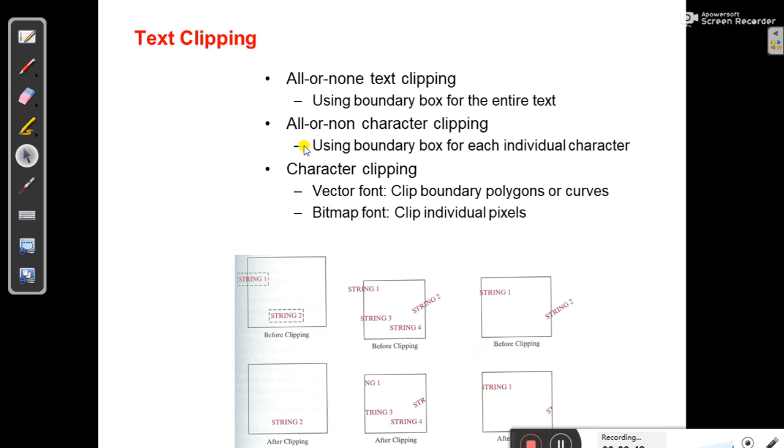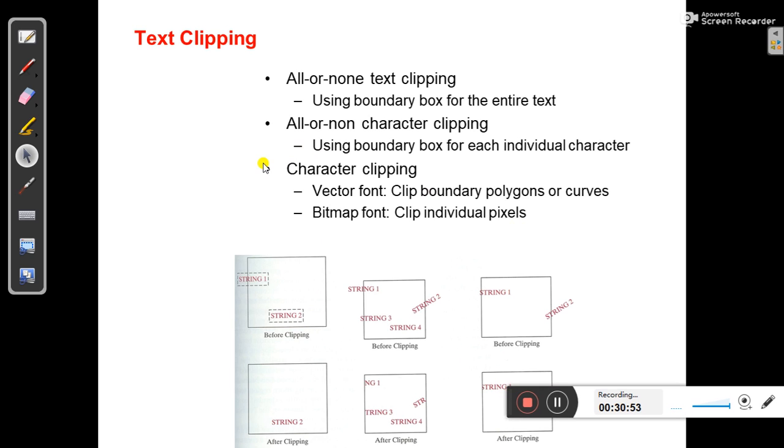So there is also text clipping. You can go through this. I am not going to give more focus on this part for time constraint. Try to go through this.